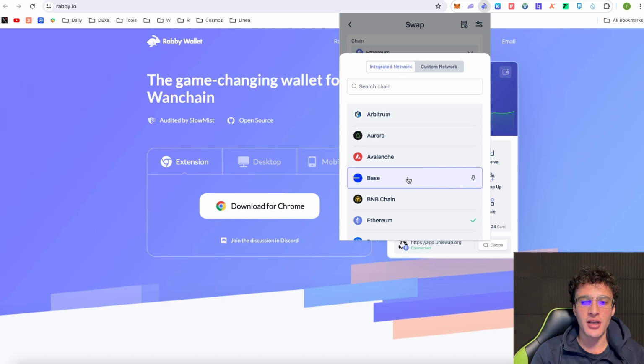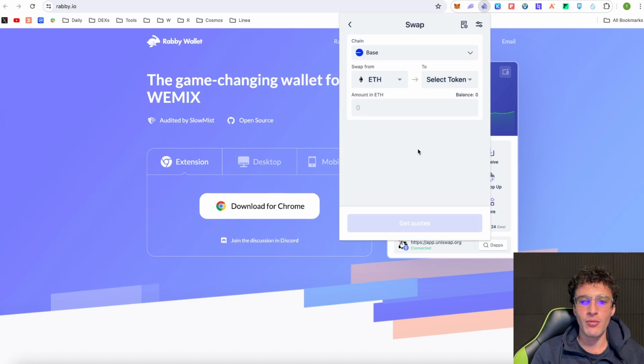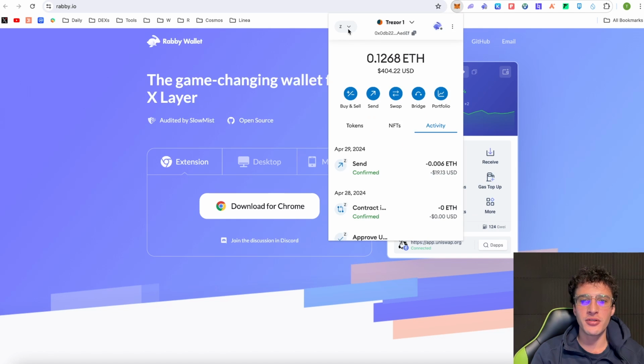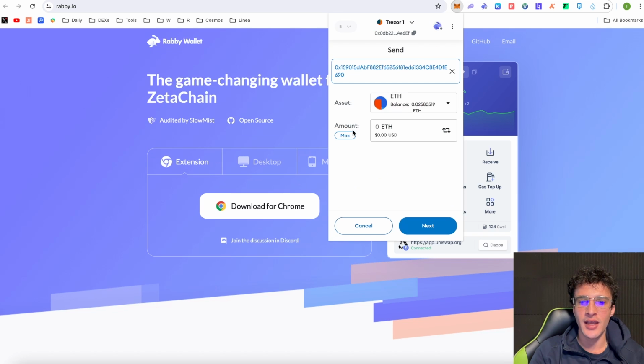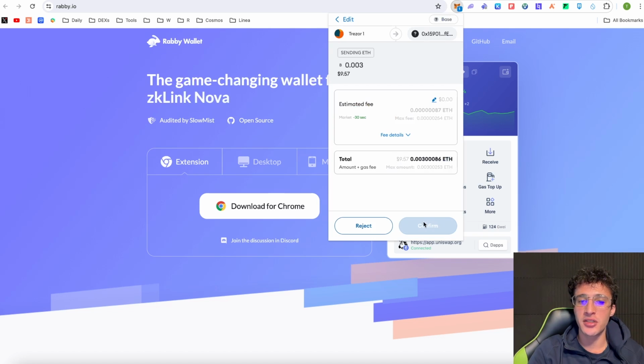So what we're going to do, guys, is simply use the Base network, but obviously I need to get myself the Base tokens. So all I'm going to do is switch over to Base on MetaMask once again. I'm going to send to the wallet address that I have on Rabby. I'm going to choose the amount that I want to send. I'm just going to do $10, guys, just as a tutorial.